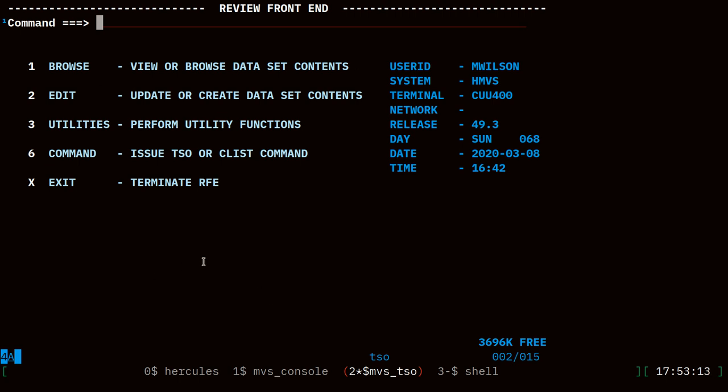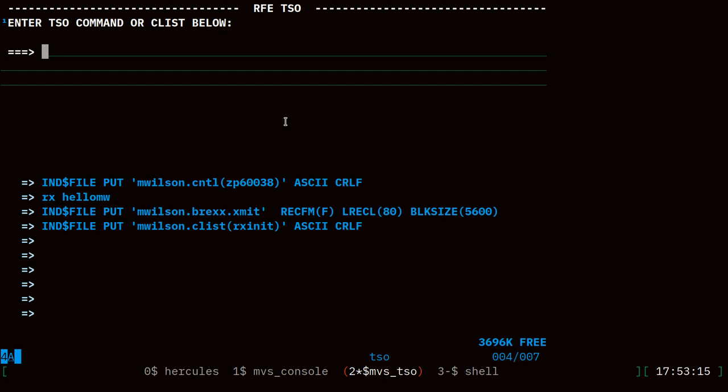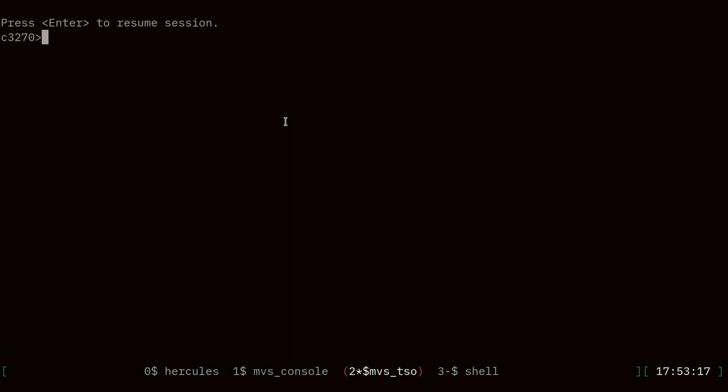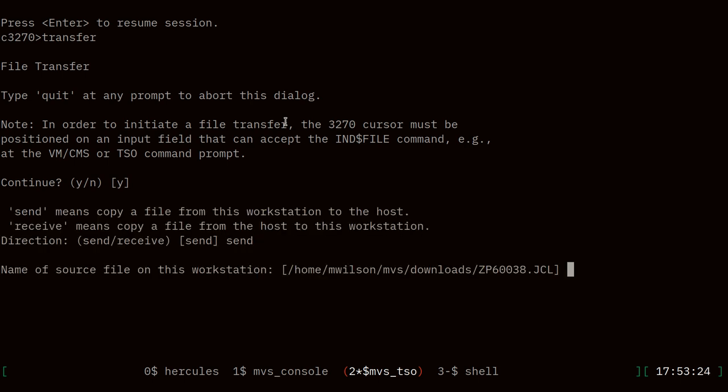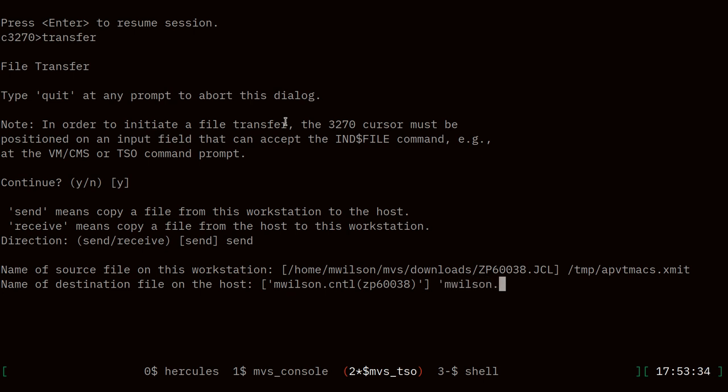So I'm going to go to the TSO prompt, and we can do the same thing. Control, close bracket, transfer, continue, yes. In this case, yes, I want to send. In this case, I want to send that temp apvtmacs.transmit, and I'm going to call it wilson.apvtmacs.transmit.